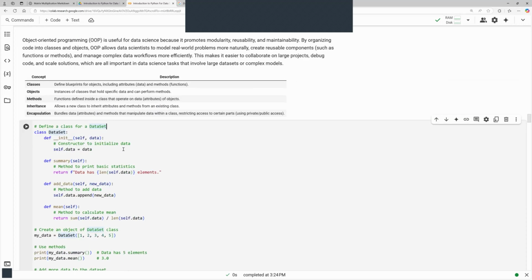So here we go. This is a class object and we call it dataset. Okay. And here's a constructor that you need to initialize. This is going to be part of every class object that you ever see again in your life, right? You're going to have to initialize it, construct and initialize data. Okay. Or whatever it may be.